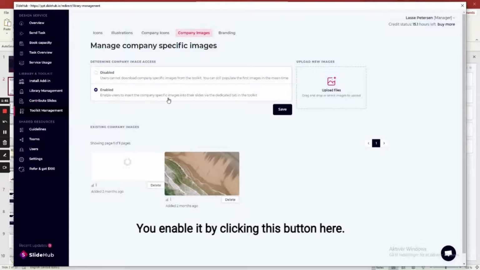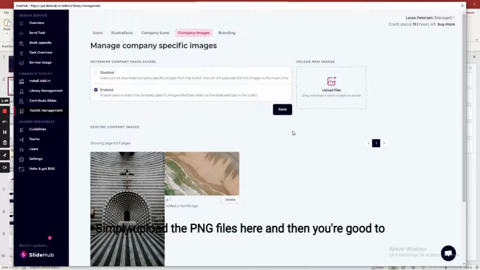Same goes for images. You enable it by clicking this button here. Simply upload the PNG files here, and then you're good to go.